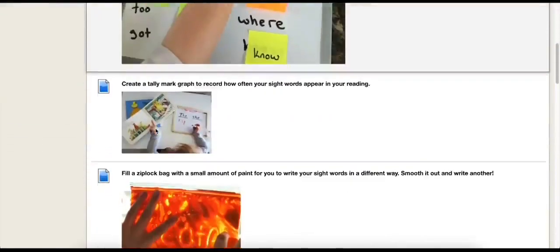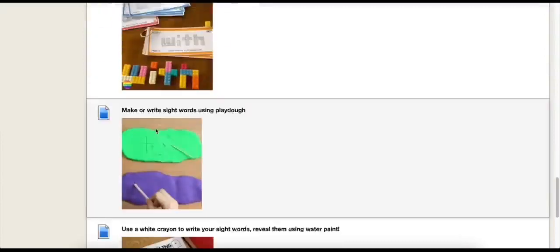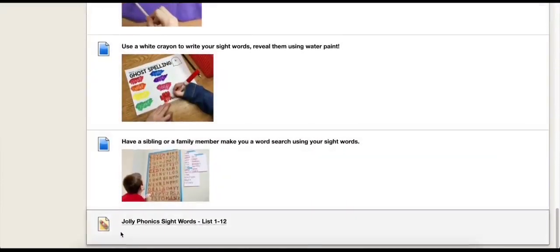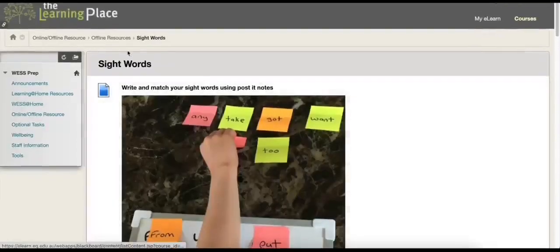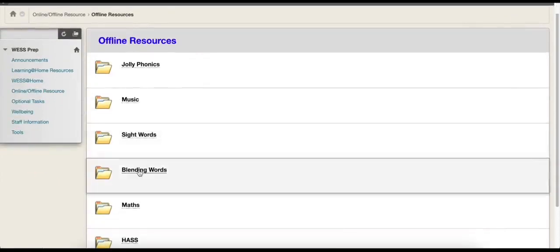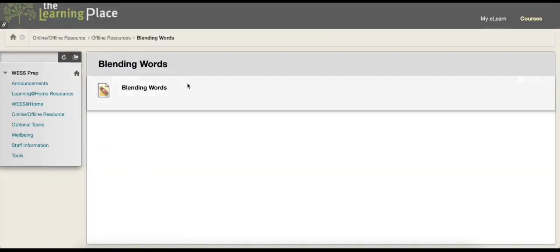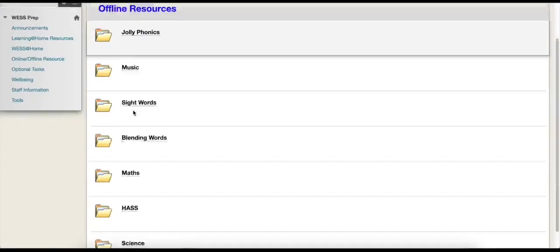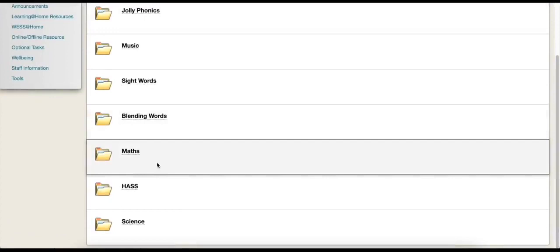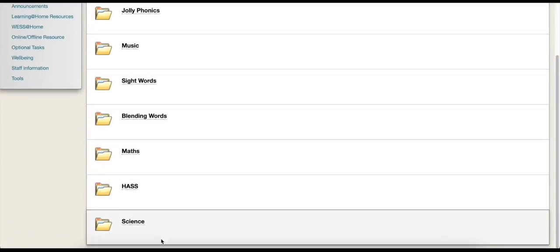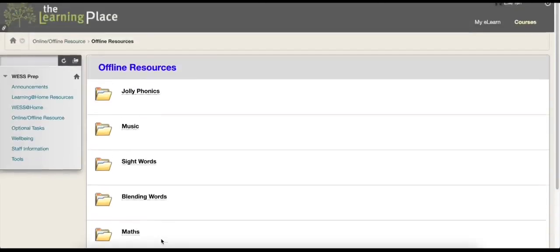If I go back to the offline resources, there is a folder called Sight Words. In the Sight Words folder, you will see lots of different sight word activities that you can do for practicing sight words, and down the bottom, a link that will take you to the document that has all of the sight words on it. If I go back to offline resources and click blending words, again, there is a document that has all of the blending words in sequence. There are multiple other folders, so maths, HAS, and science. In these folders, there are also resources that students can use in addition to the learning on the grid.